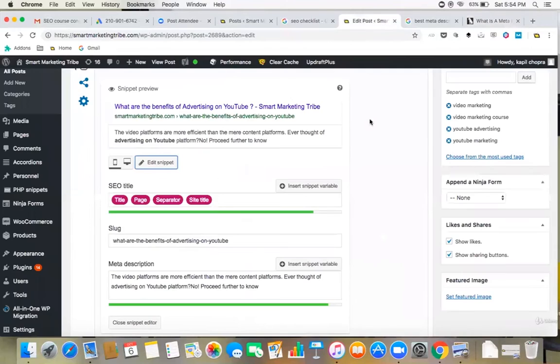For example, in the post we have used here, the keyword is the benefits of advertising on YouTube. The video platforms are more efficient than the mere content platforms. Ever thought of advertising on YouTube platform? That's a question. No. Proceed further to no. Now, it's like a hook which we are using to ask the users to click the link of our domain name so that we get more click-through rates.